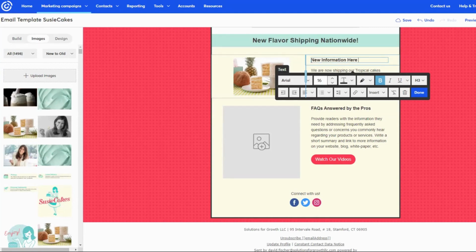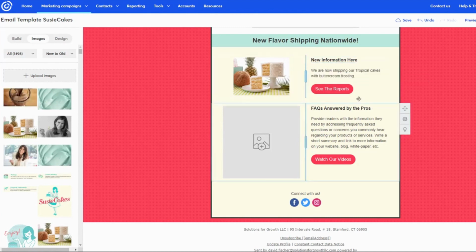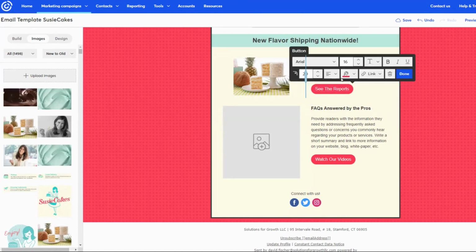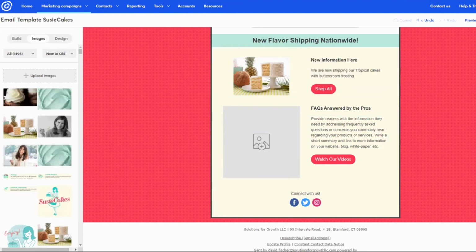No information here. You're going to change this button. You're going to change the button again, always be linked, but I don't like what that says. So I'm going to change it to say shop all. You are always going to include the link right here. Very, very important. And that's your first header, your first article.